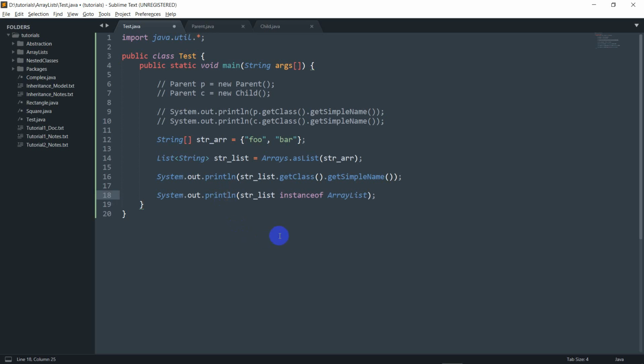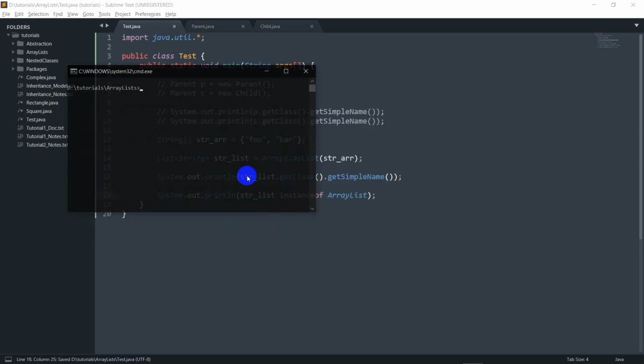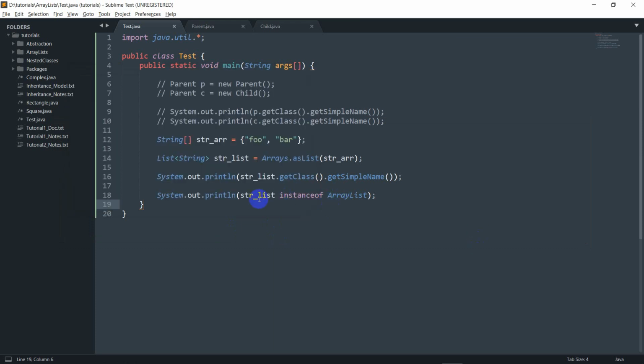Sorry about that. Let's just run this again. And now I do java Test. It does say ArrayList, but it also gives me a false right here. So when I'm checking whether str_list is an instance of ArrayList, this is actually giving me a false. And that's something really interesting because it just said that str_list does indeed belong to the ArrayList class.